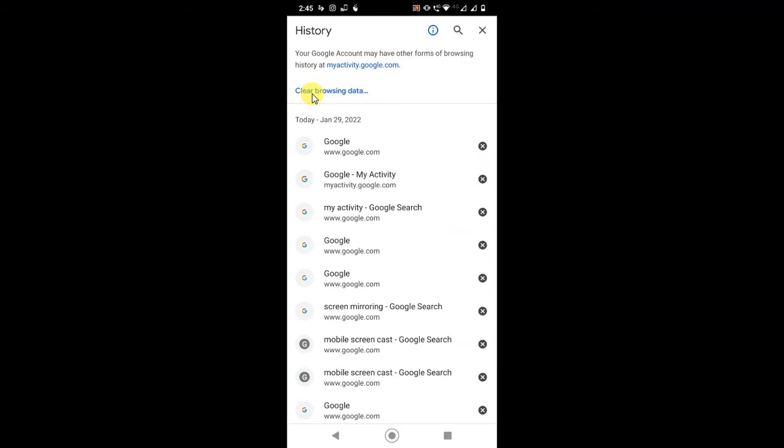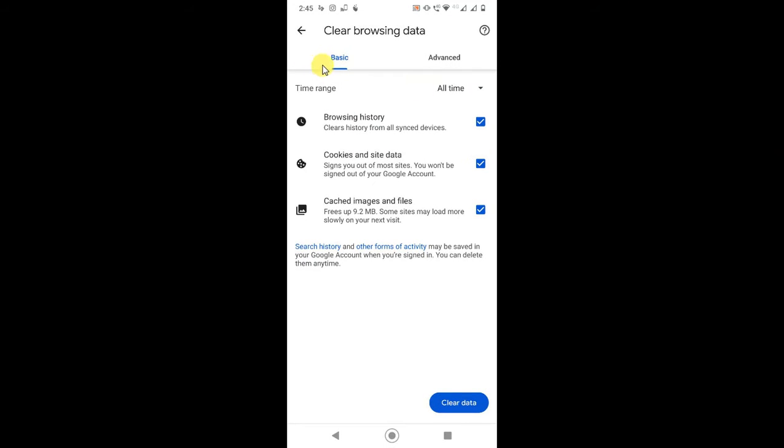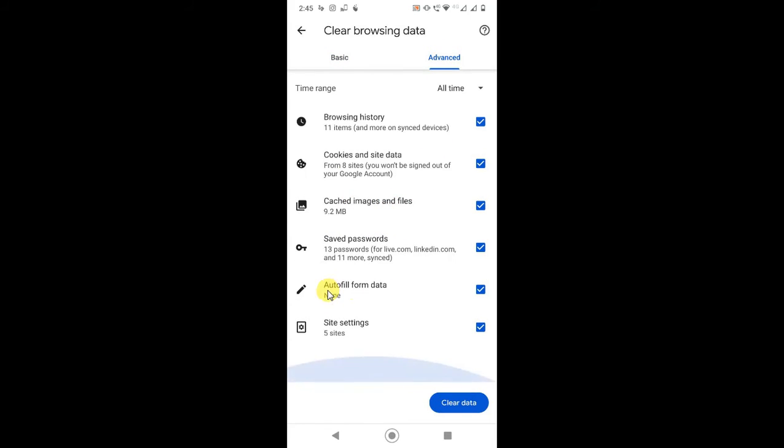Now go to Clear browsing data, and here you can see two types, Basic and Advanced. In Basic you will see only three options you can clear, which are browsing history, cookies and site data, and cached images and files. But in Advanced you will see more options, which are autofill data, site settings, and saved passwords.